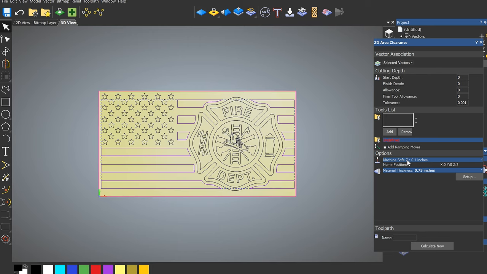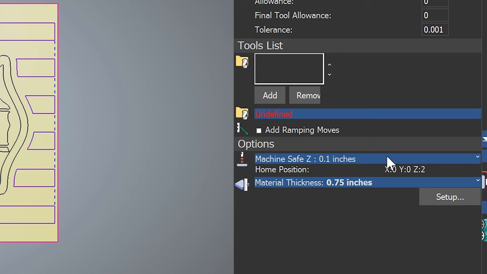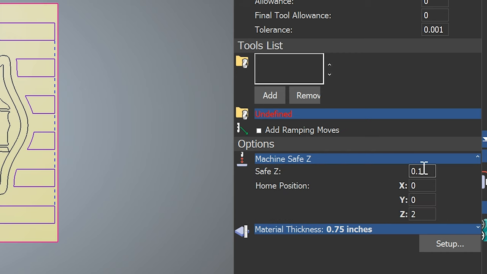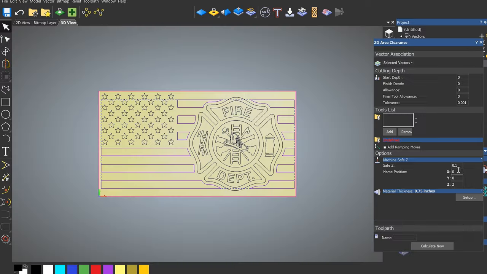All right, now we need to take a look at this here, this machine safe Z. And what this is going to do is set our retract height for the bit. So every time that this is making a rapid movement between stripes, it's going to lift up 0.1 inches. You can set it a little higher if you'd like. 0.1 is what I'm comfortable with. Setting it higher than this will take more time, so I try to keep it low. We can also set a home position here. I just have the X and Y set to 0 and Z set to 2 inches. And once you set these, it should save, and that'll just be your default every time.